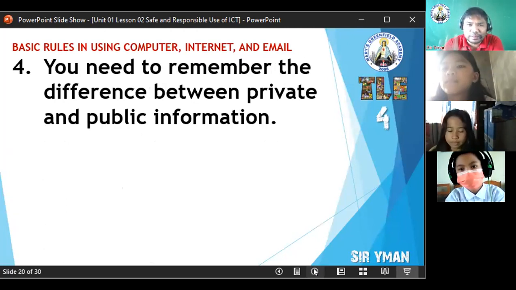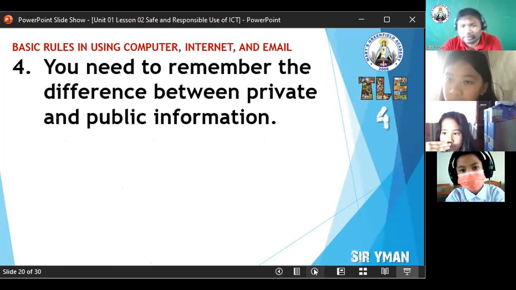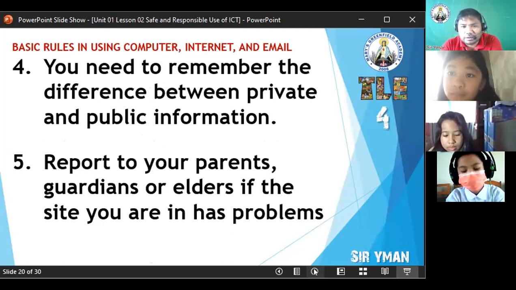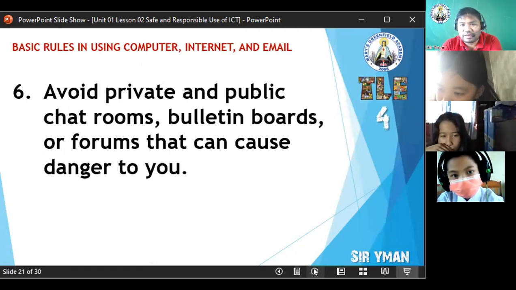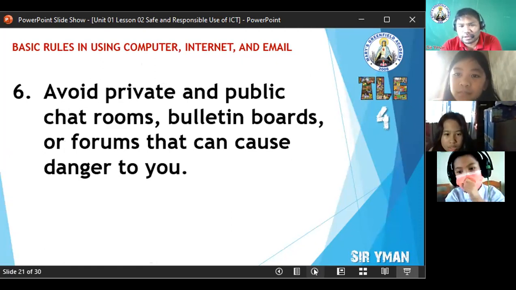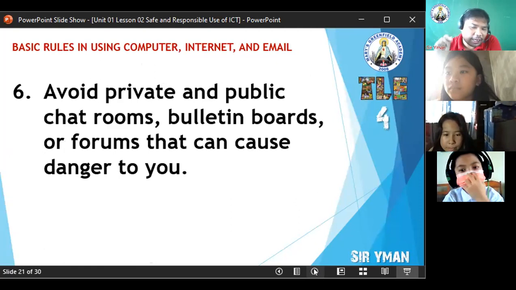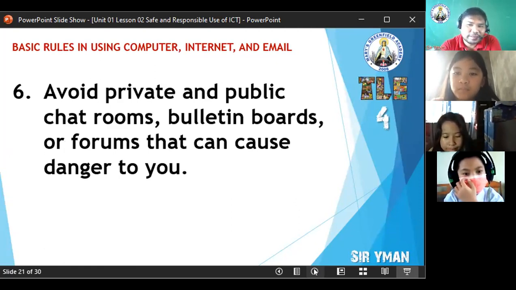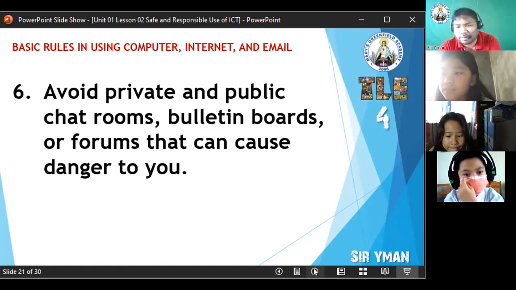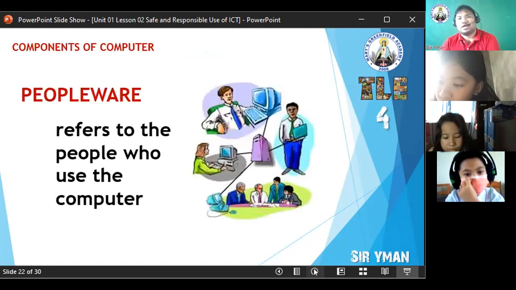Fourth, you need to remember the difference between private and public information. And of course, report to your parents, guardians, or elders if the site you are in has problems. Lastly, avoid private and public chat rooms, bulletin boards, or forums that can cause danger to you. Madalas kasi yung mga public chat rooms, may mga pop-ups, at usually yung mga pop-ups may mga kasamang viruses. Okay? So for today, I'll be discussing to you the components of computer.